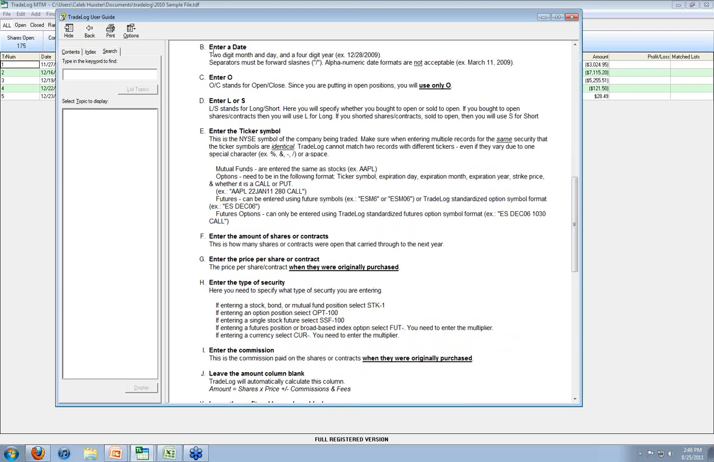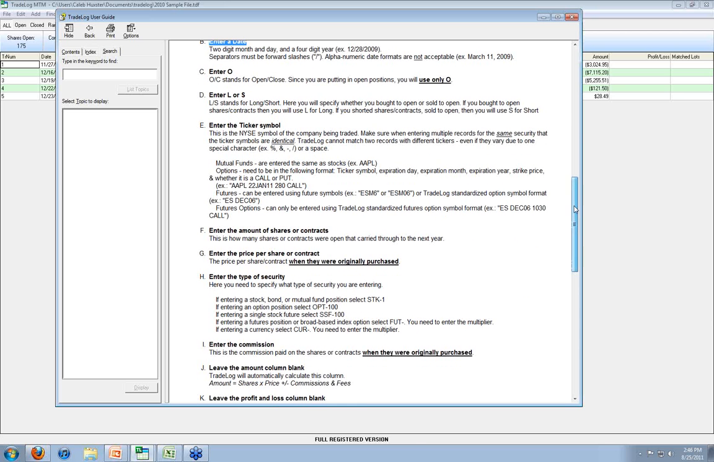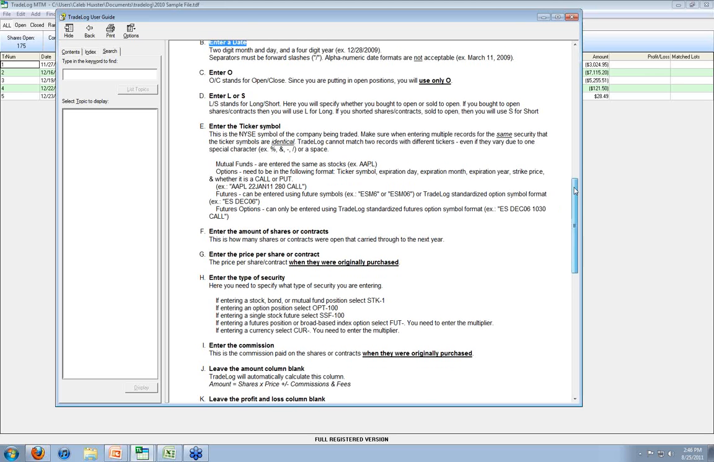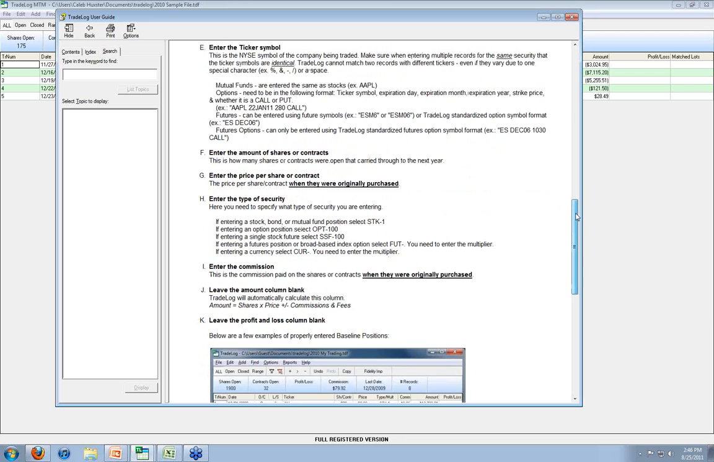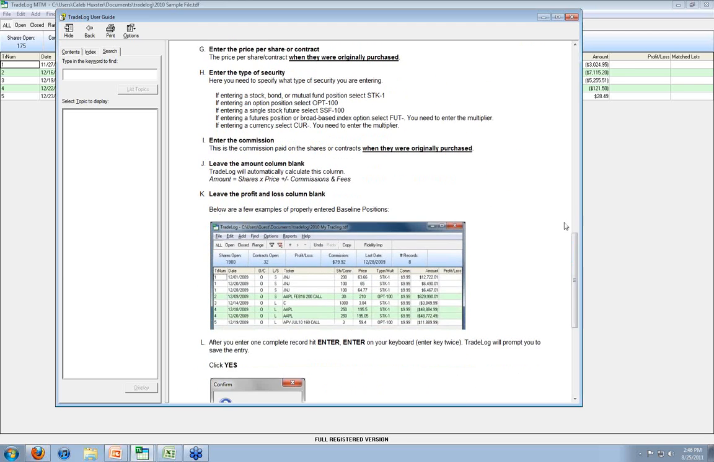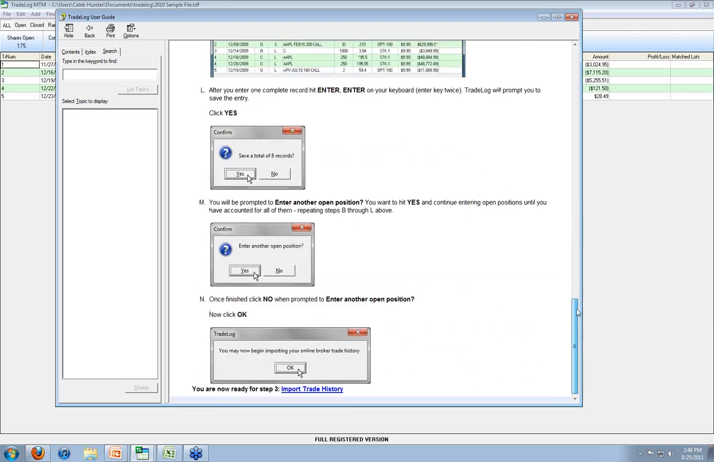This part of the Quick Start Guide is basically explaining what I've already done here, explaining what each column means and what you should be putting in for those. The LS column, the OC column, the format for options, and so on and so forth. So you can always refer back to this to see exactly what needs to be done. Or you can also call our support department. We'll be happy to answer those questions for you.